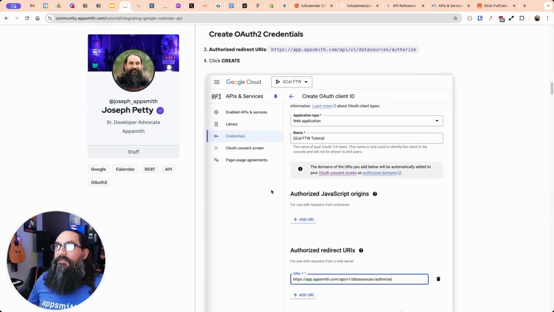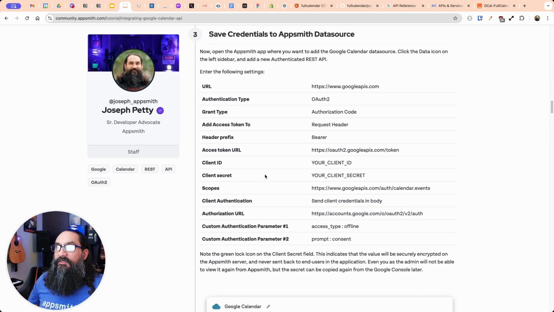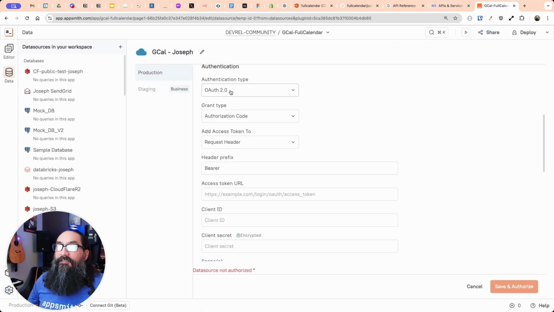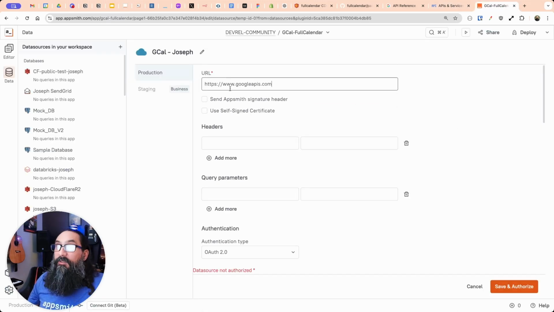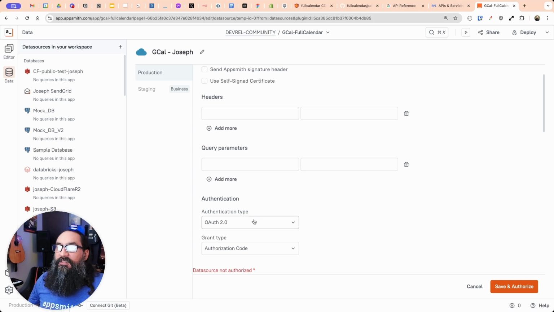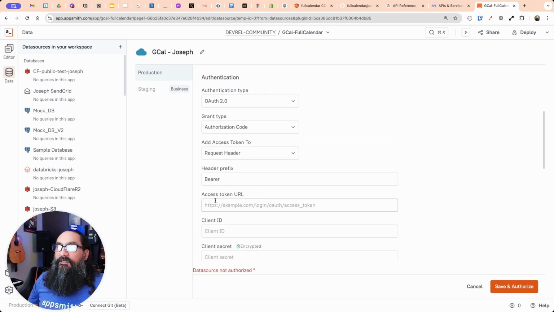Okay, so all of the settings that we're putting into the data source, that starts right here. You've got the URL. This is the root URL for every API request that this data source is going to use. You actually don't need any of the headers here. It's all going to be in the authentication section. So then with this set to authorization code, we need the access token URL. That's the next thing.